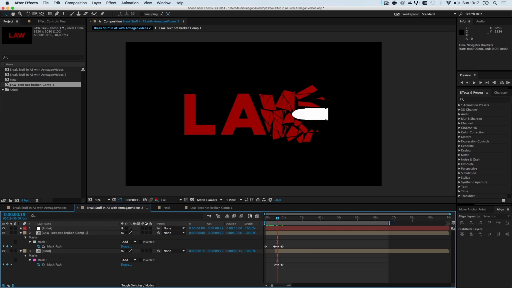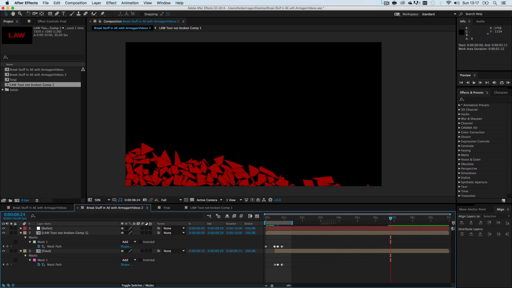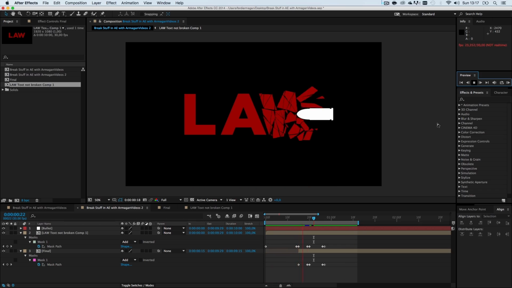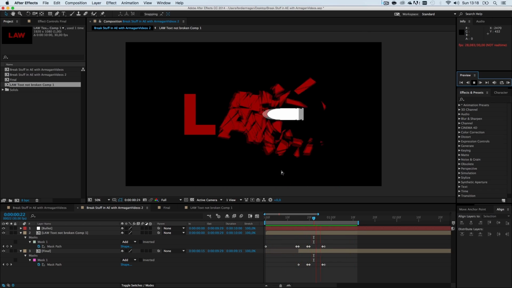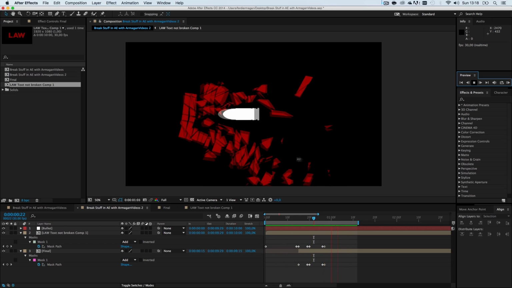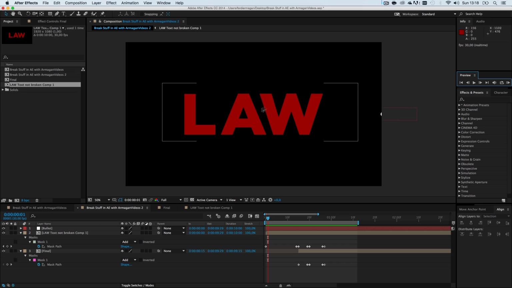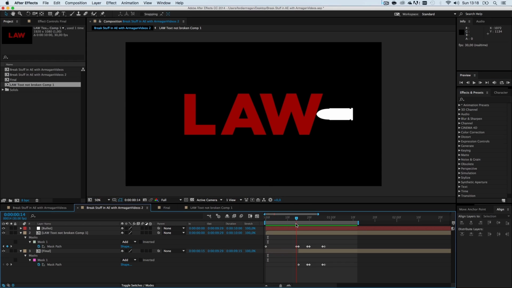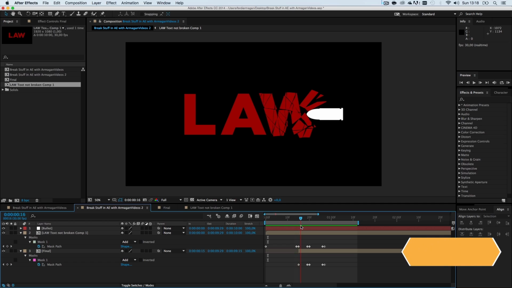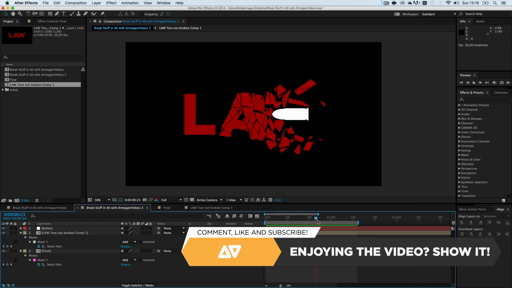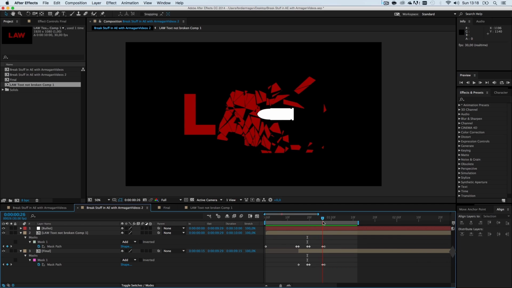Okay, let's quickly do a RAM preview. As you can see, there's a little bug with the mask right here. We're going to fix it. But that's it. As you can see, this looks really nice and clean. Then the bullet touches it and it breaks down. Boom, just like glass. Then these pieces touch the A. Boom, it breaks down. And those pieces touch the L.